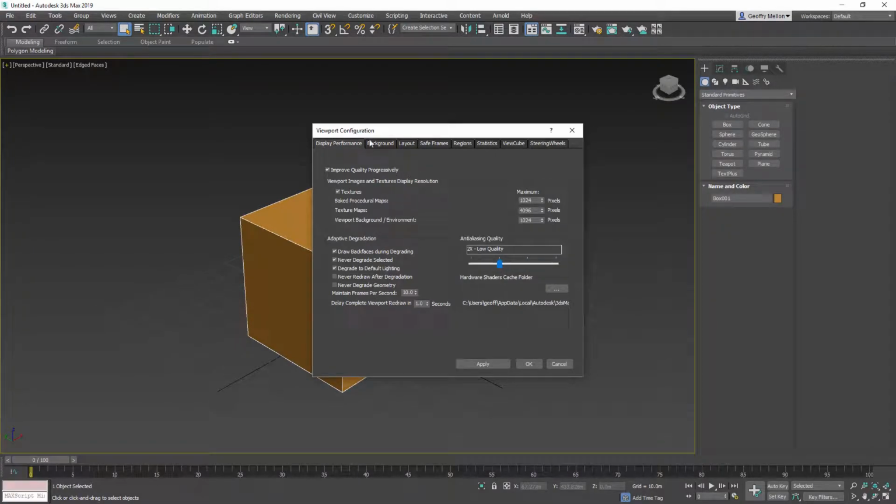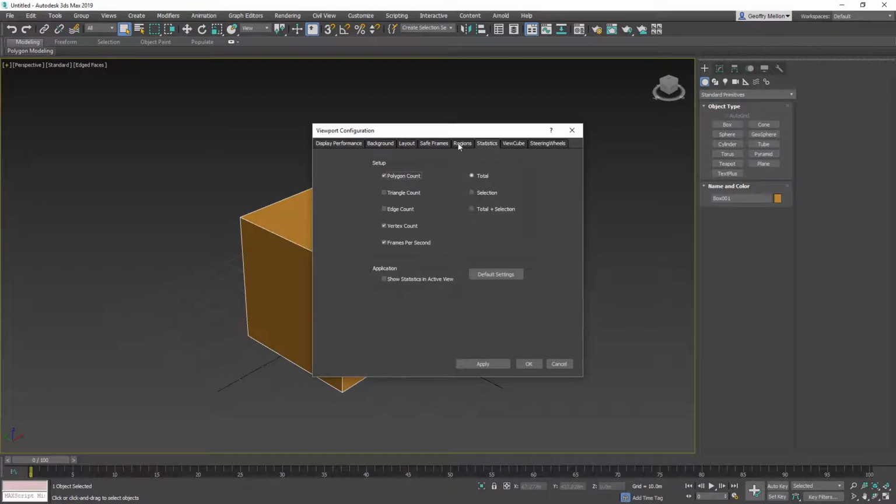it should actually start at display performance, but we want to make sure we're over in statistics. Go to vertex count, turn that off. Frames per second, we don't need that. Total and selection, we want that, and triangle count, we turn those on. So the only two that are on are poly count and triangle count, and then total selection, say apply.